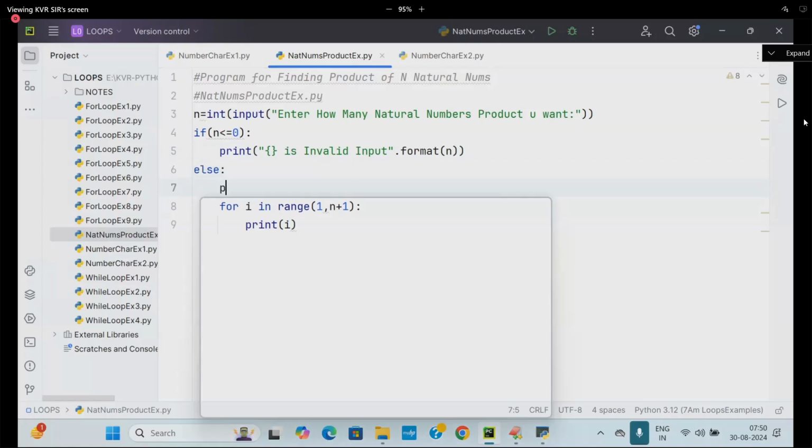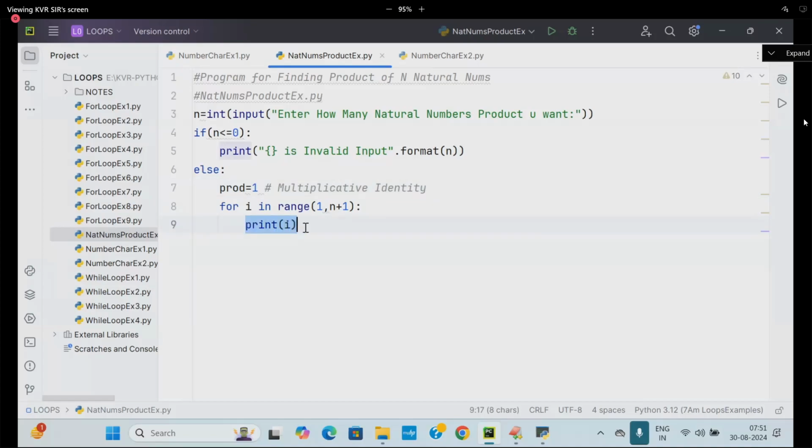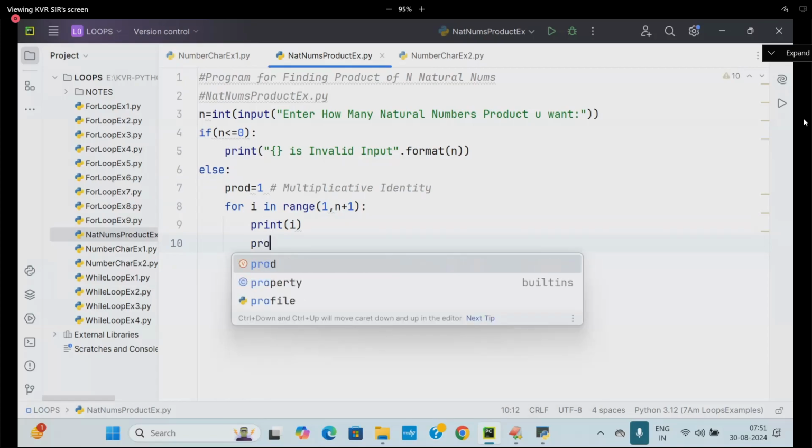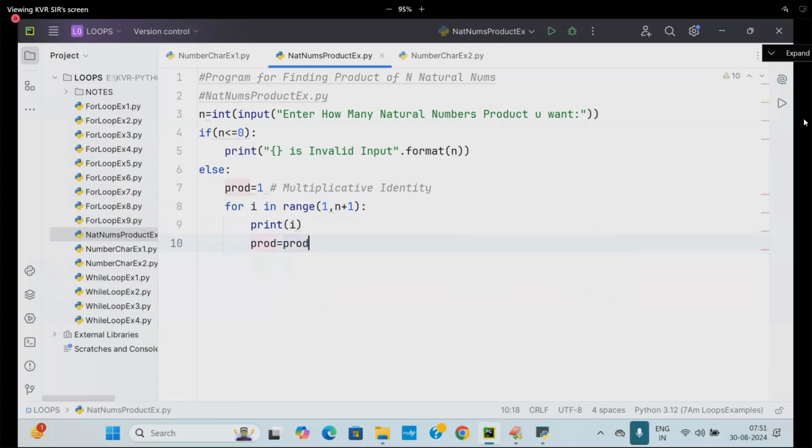What is that now? prod is equal to 1. That is known as what? Multiplicative identity. Then I will go forward, print of i, and I need to do what? prod is equal to prod star i. You can also write it as prod star equal to i. Here star equal to is called what? Shorthand star operator. You know that? Yes. Now I will go to this. Next, I am going to write it in the else part.